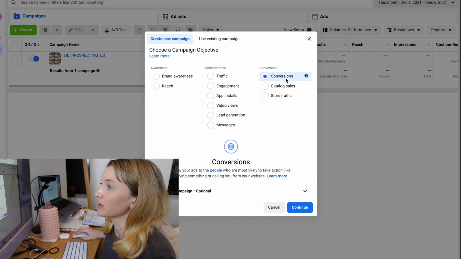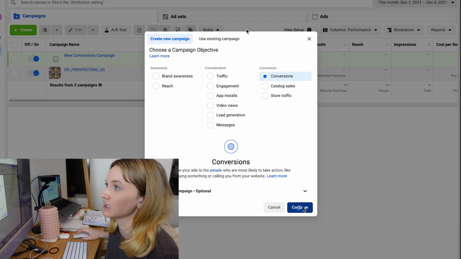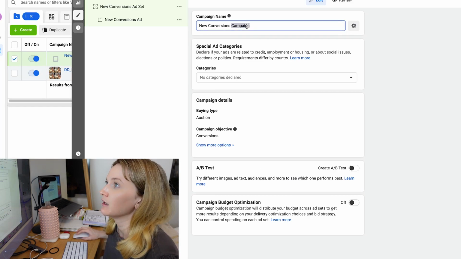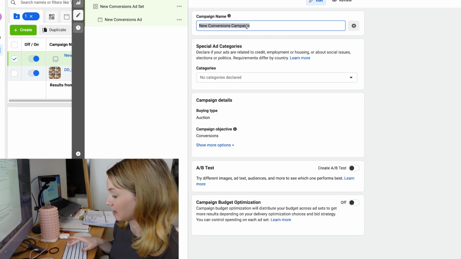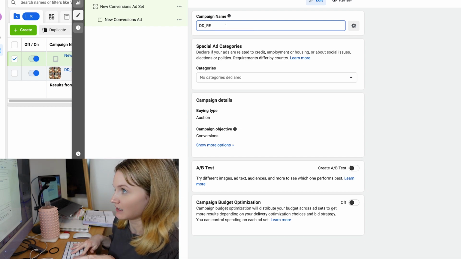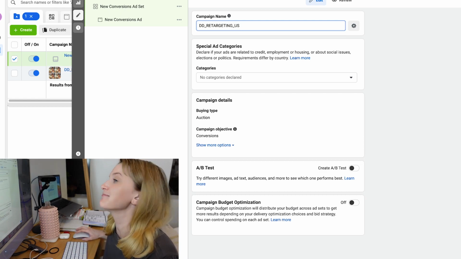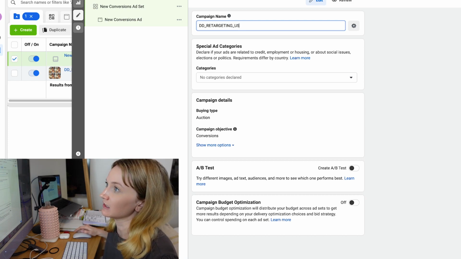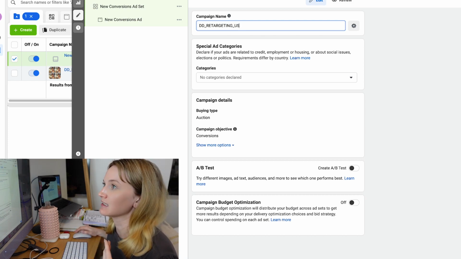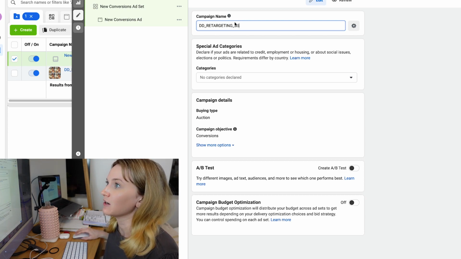So like I said earlier, we're gonna be using a conversion campaign with the optimization to purchase. So go ahead and click conversions right there and hit continue. First things first, we're gonna name our campaign. My naming convention is pretty simple, but the one that I use at Thesis is pretty complicated. So if you guys are interested in how Thesis actually names their campaigns, their ad sets, and their ads, let me know, because I can go into depth on that as well. So I'm gonna go ahead and name this DD Retargeting US.